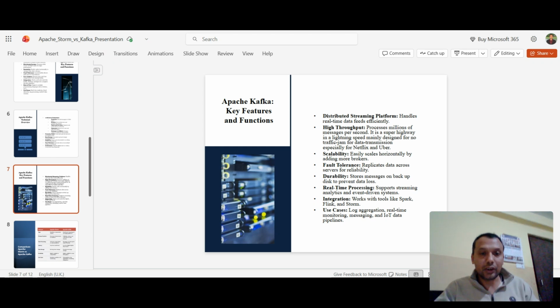In this slide, we will talk about key features and functions of Apache Kafka. Because of handling real-time data feeds efficiently, it remains a distributed streaming platform, the same as Apache Storm. It processes millions of messages per second. It is a superhighway at lightning speed. It transmits data realizing no traffic jam, especially for Netflix and Uber.